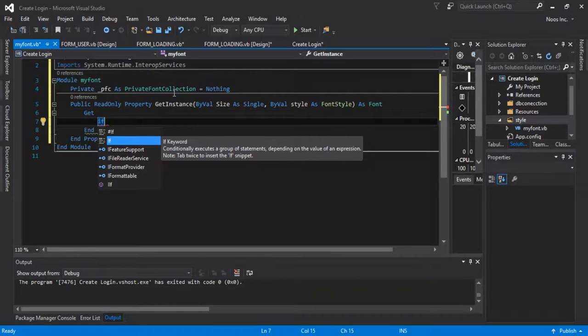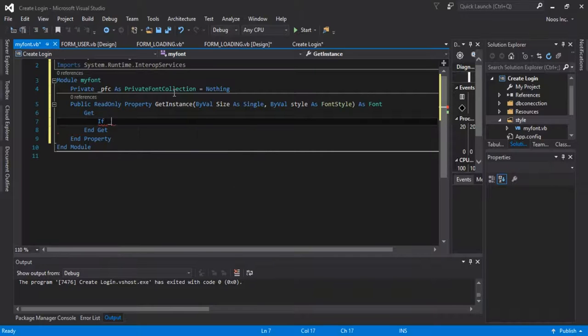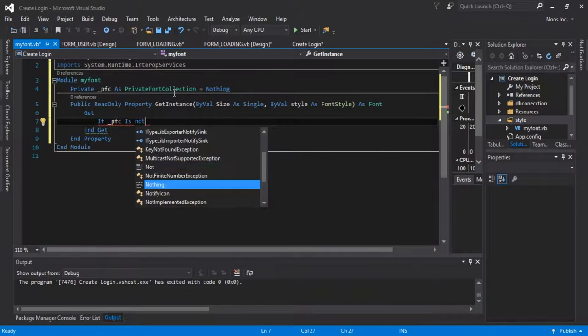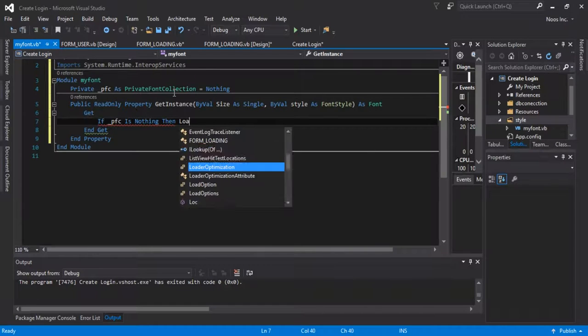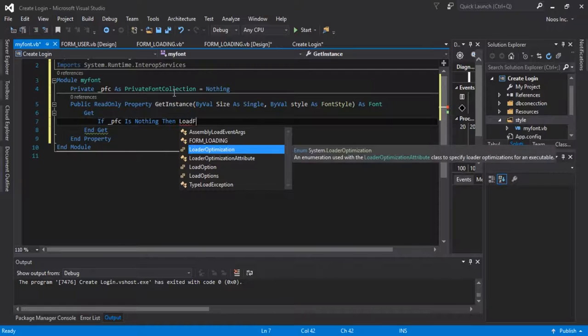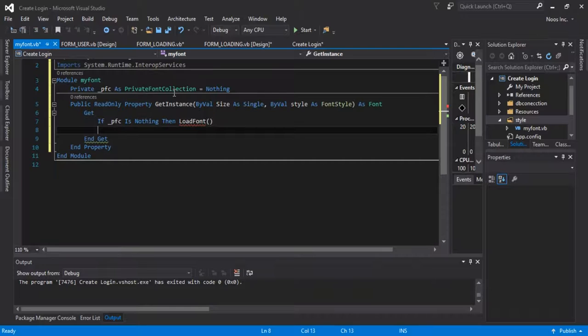And I will also create a conditional statement, guys. If _PFC is nothing, and then I will return, because I'm using a Get function here, so I must return.